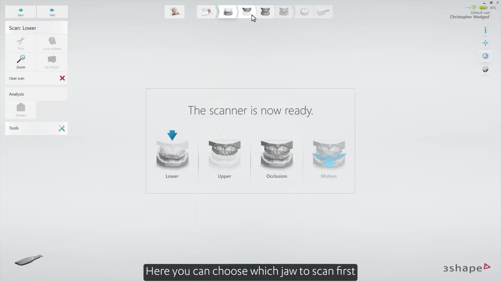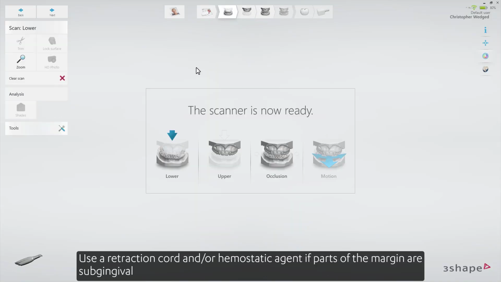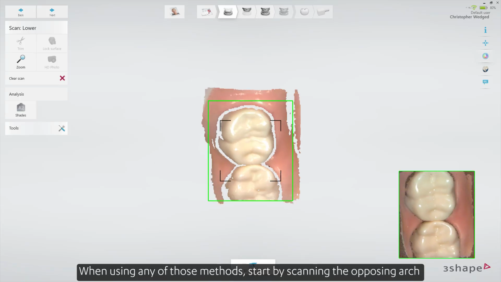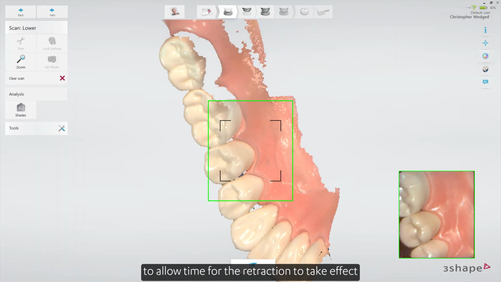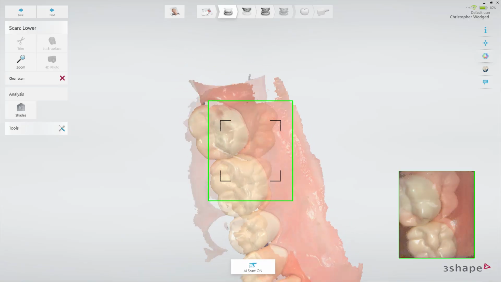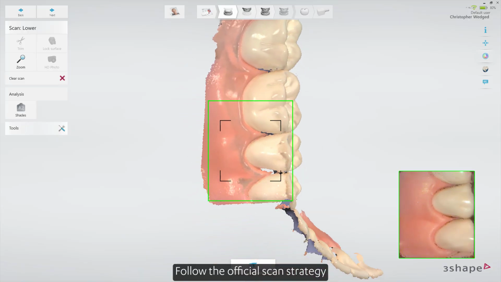Here you can choose which jaw to scan first. Use a retraction cord and/or hemostatic agents if part of the margin are subgingival. When using any of those methods, start by scanning the opposing arch to allow time for the retraction to take effect. Follow the official scan strategy.